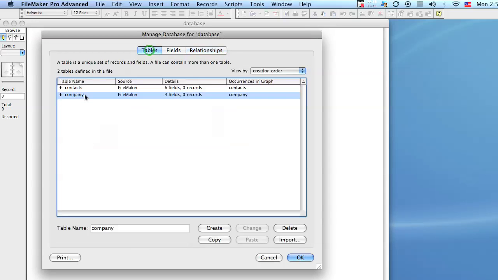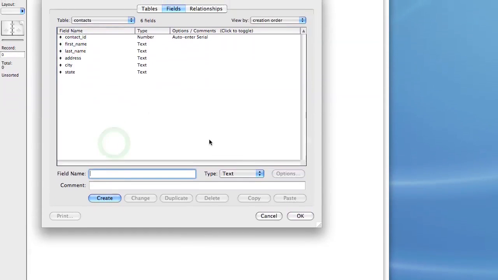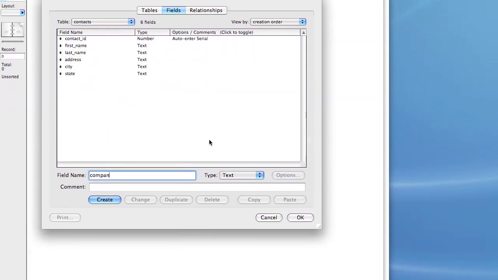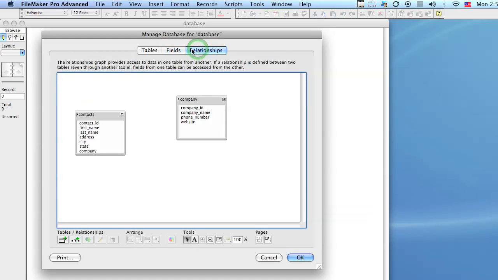So let's go back to tables and we'll go to our contacts database and we're going to create a field called company. And this is going to be a number field. Why? Well, if we go back and look at the company field, the company ID is a number, a uniquely generated number. Let's go back to the relationships tab.